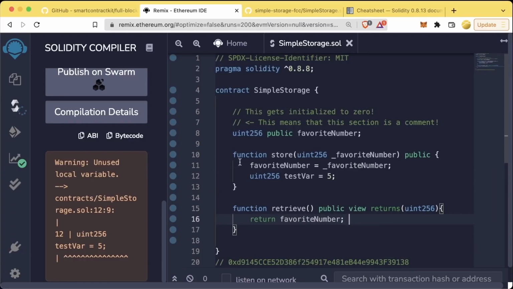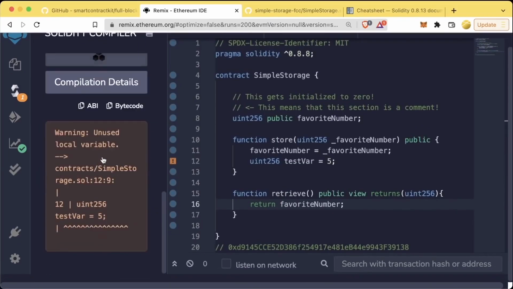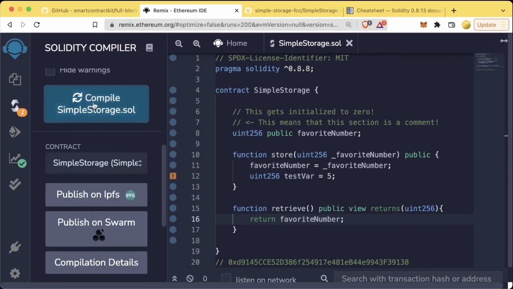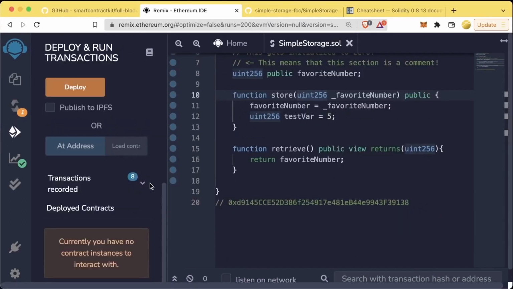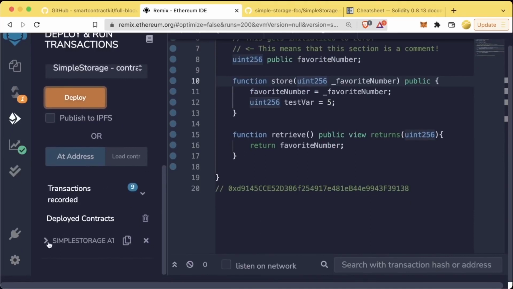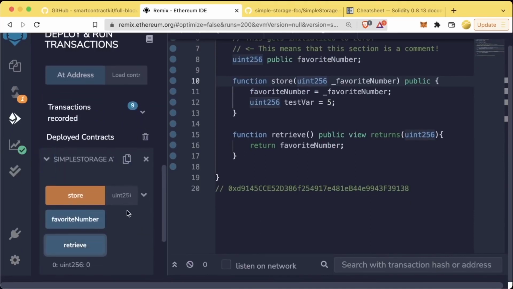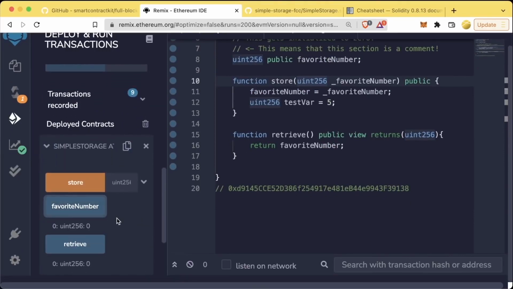Now I'm going to hit Command S, which again, I'm going to do a lot throughout this section. Just remember that that's equivalent to me going to the Compile tab and hitting Compile. Now, if we go to the Deploy tab, delete our last one, deploy a new one, we now have a retrieve function, which is going to return the exact same thing that our favorite number is going to return. Again, if we update this to 5, call favorite number, and then retrieve, they both now return 5.